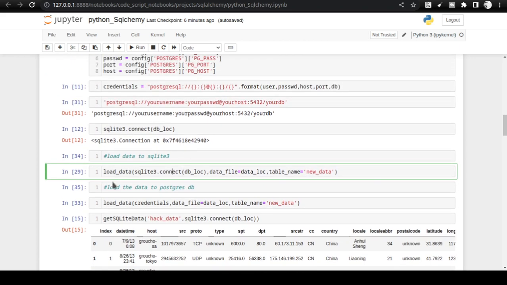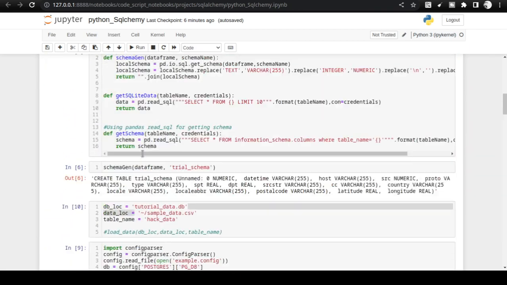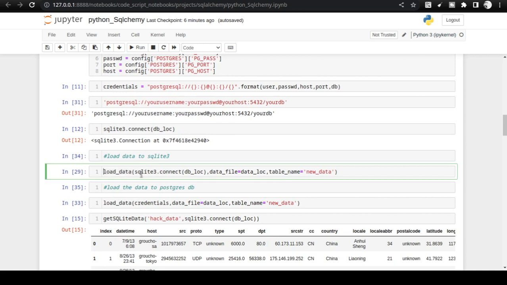Now what we are going to do is this load_data. You saw this particular function that I introduced, load_data. We are going to use that. I'm going to give this connection here. I'm going to give the data file, data_location, and I'm going to use the table name. Okay, and I'm going to execute this. You will see that after a couple of seconds it completes.